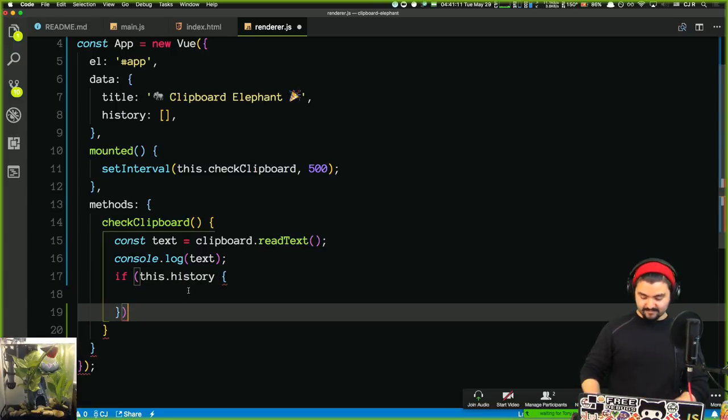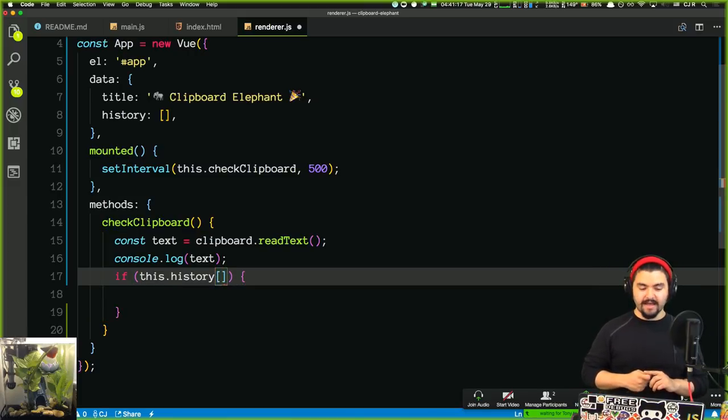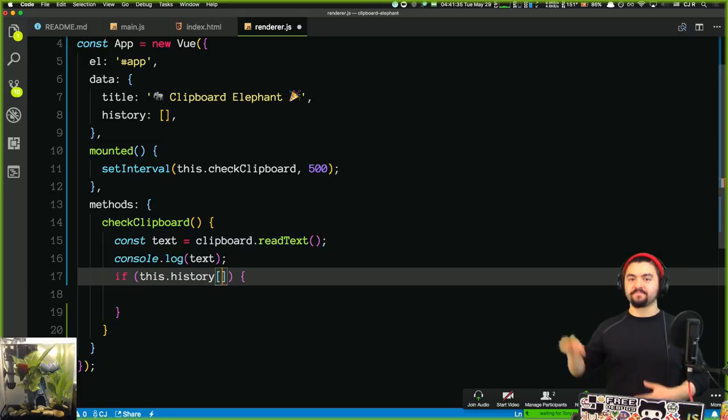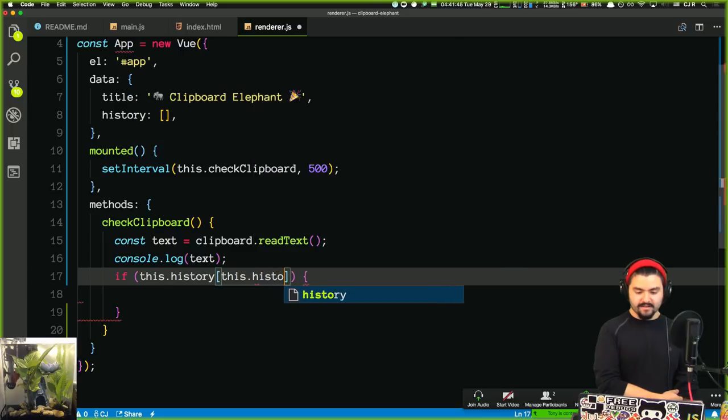Here, I'll help you out. So we want to access the last element of the array. How might we do that? We do the array dot length minus one. Does that make sense? Yeah, definitely. So if you do this.history.length minus one, that's going to be the very last element in the array. So let's say if this.history at this.history.length minus one. So that's going to grab the last element.